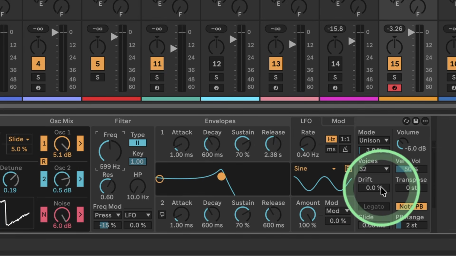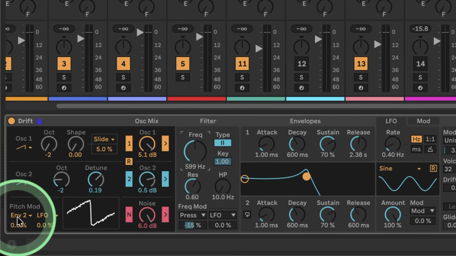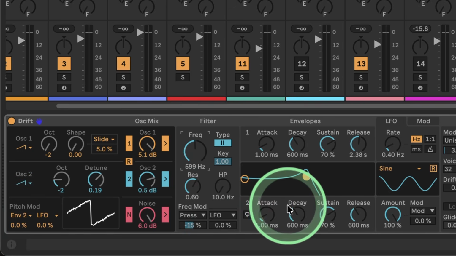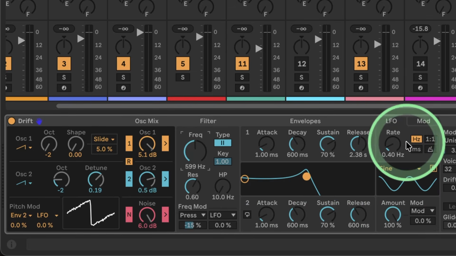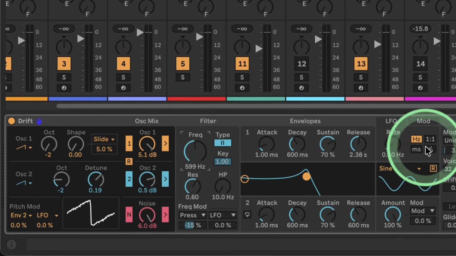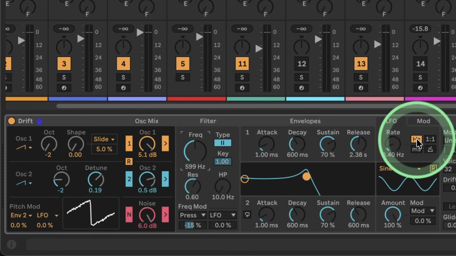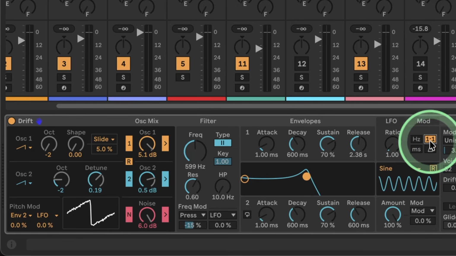So let's see what else we can do, because the thing about Drift that's really interesting is that we've got an envelope too that can be mapped to anything, right? But we also have an LFO, and the LFO has some really interesting shapes. This LFO is not a strict LFO per se, it's kind of an advanced LFO. You can see that you can do hertz, milliseconds, you can sync it to time as well, so 1/8, but also you can do FM.